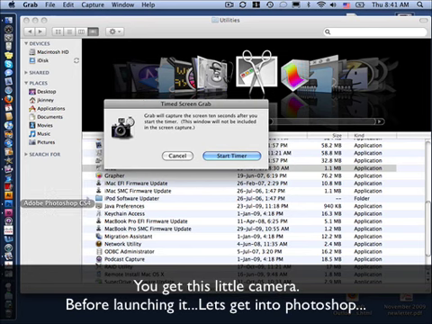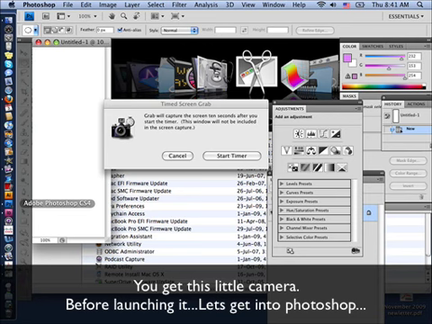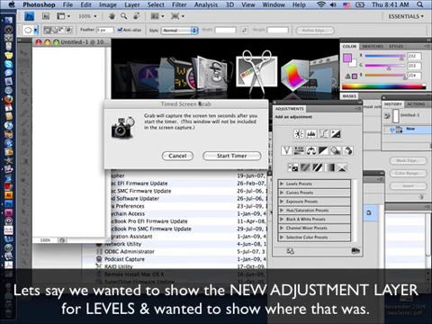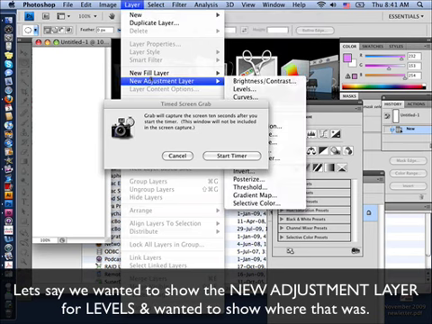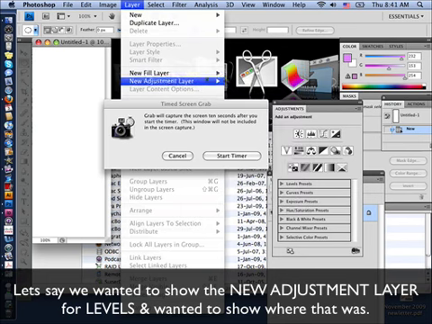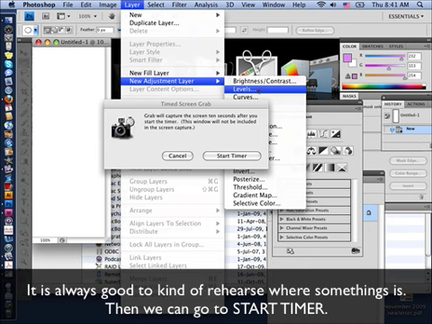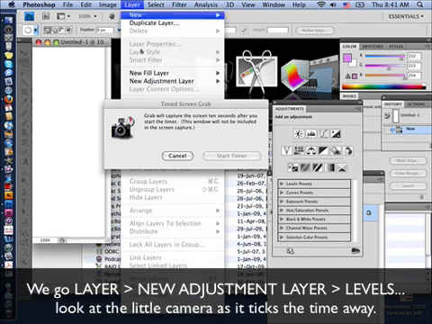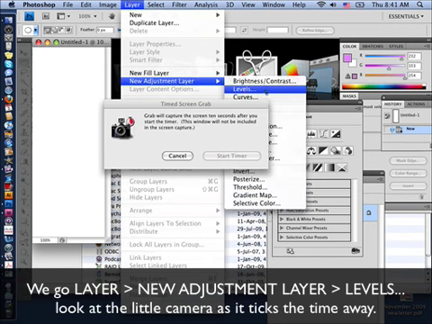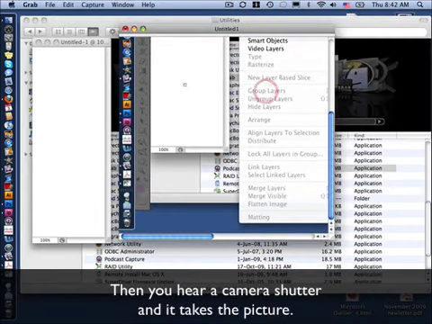And when we launch that camera, let's get into Photoshop, and let's say we wanted to show the new adjustment layer for levels. We wanted to show where that was. It's always good to kind of rehearse where something is, and then we can say, okay, start the timer. We go layer, new adjustment layer, levels, look at the little camera as it ticks the time away, and then you hear a camera shutter, and it takes a picture.